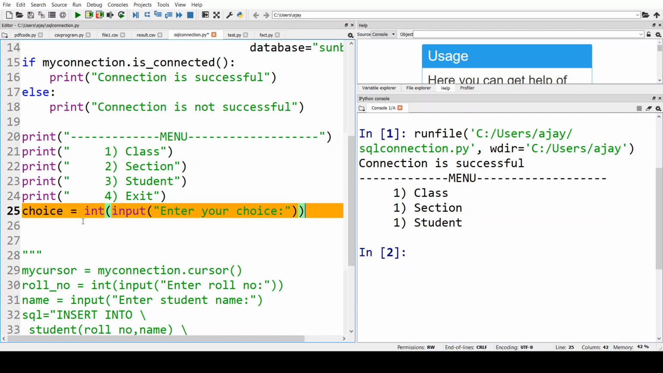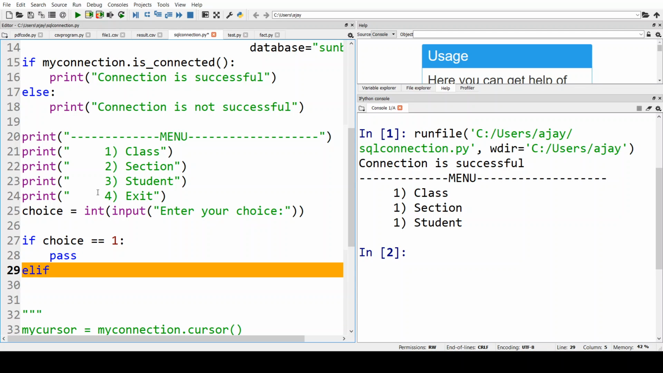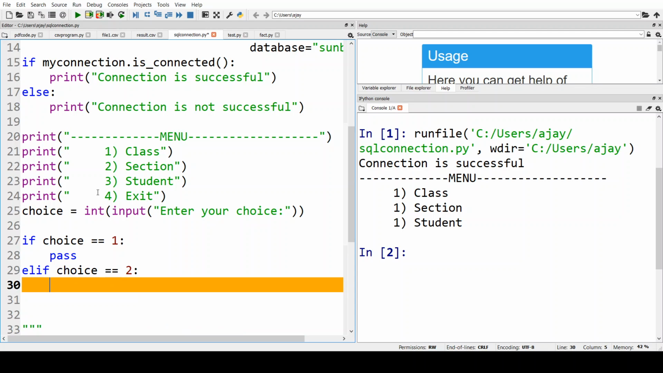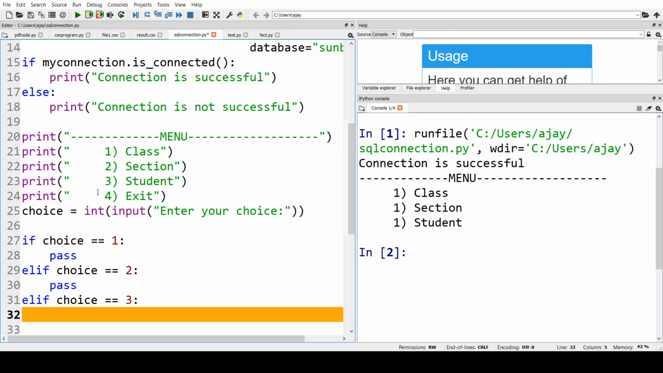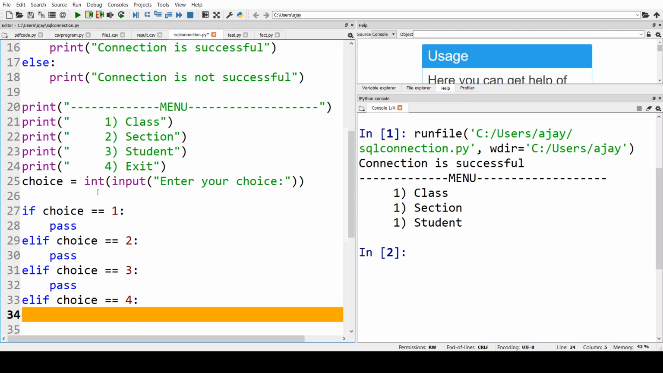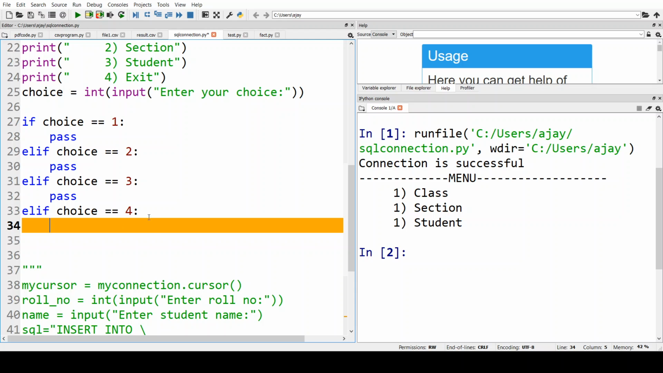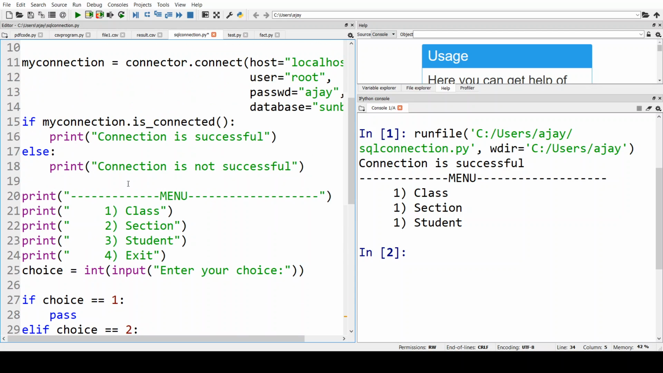Now depending on the choice the user has entered, I'm not going to go into the validation process, so we are assuming that the user is going to give the right values. Let us quickly have the if statement, that is if choice is equal to 1, let me have the pass, and then else if choice is equal to 2, then a pass, and if choice is equal to 3, a pass, and if choice is equal to 4, we will be doing nothing.